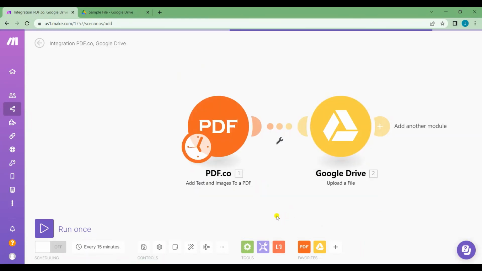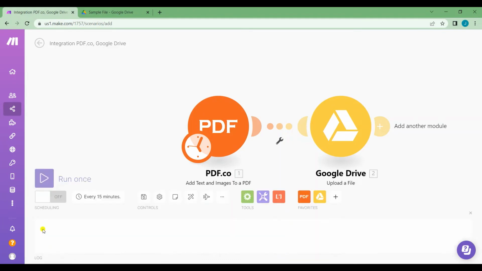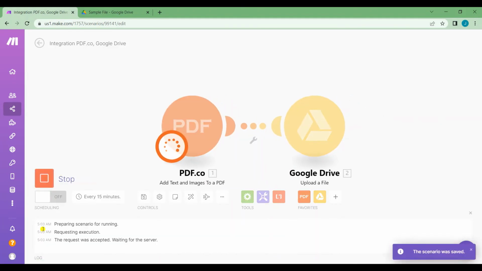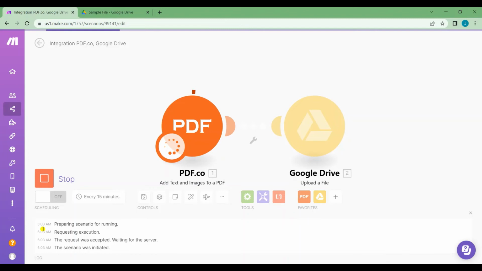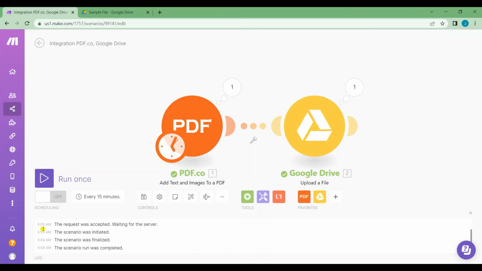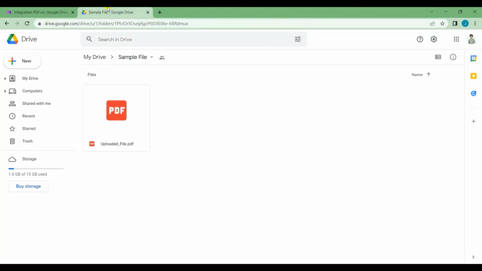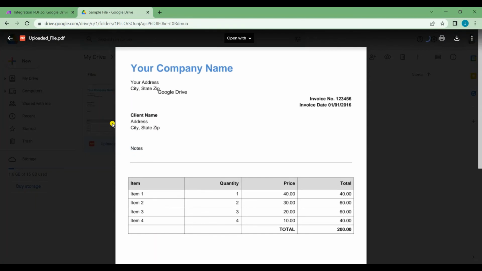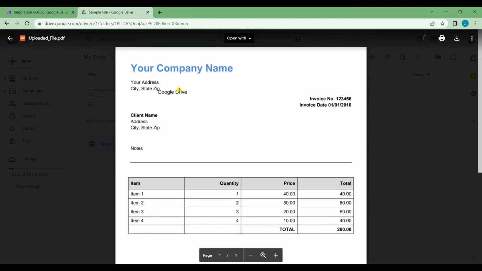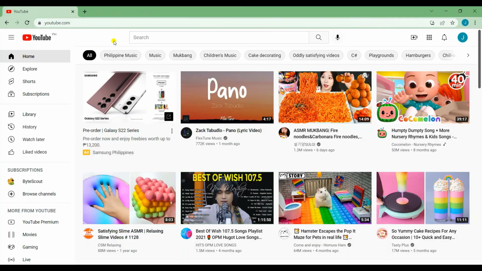Now that we're done setting up the modules, it's time to run the scenario. The scenario runs successfully. Let's check the Google Drive folder to see if the file has been uploaded. As you can see, the PDF has been uploaded successfully. You've learned how to upload a PDF to Google Drive using PDF.co and Make. That's all for this tutorial.